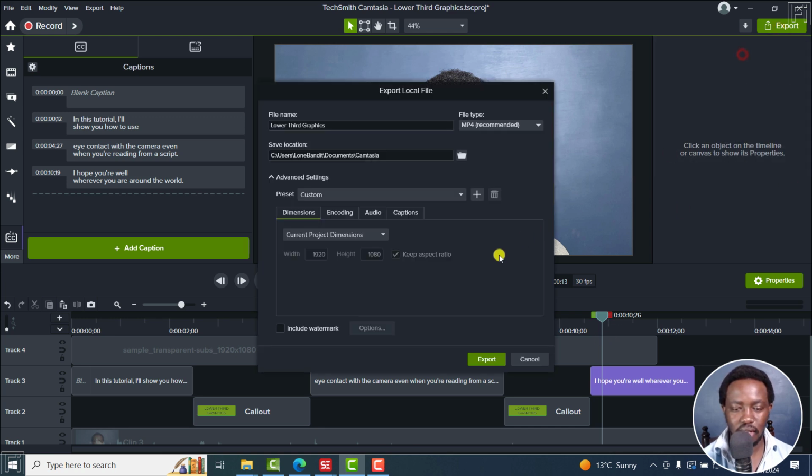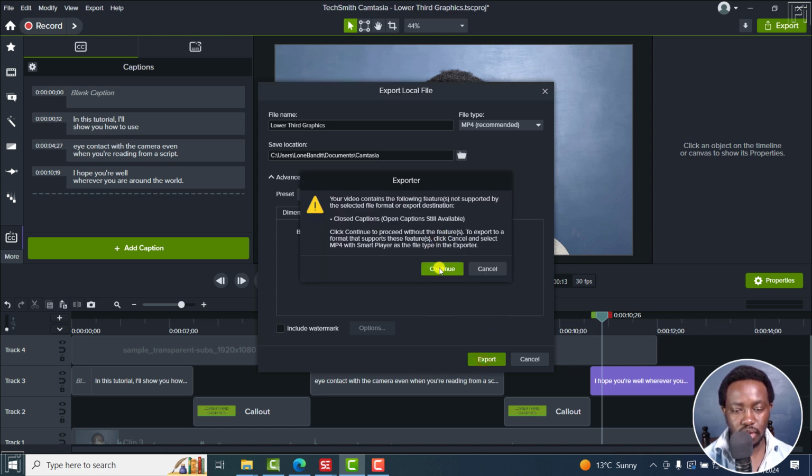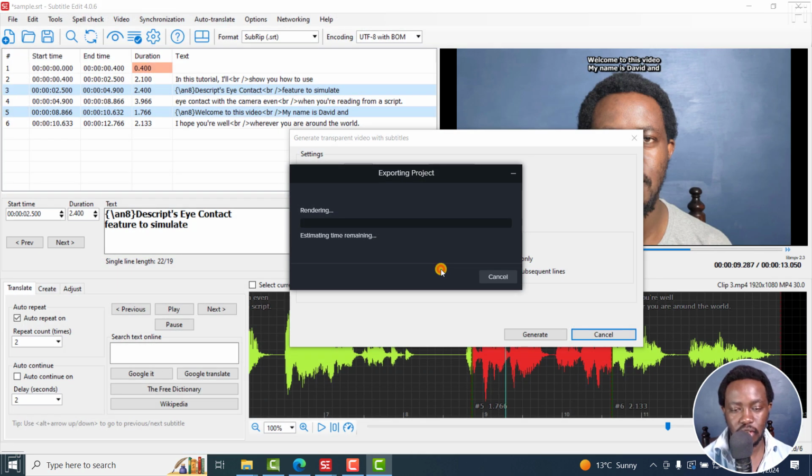Once you're done, you can burn in the subtitles, render with video, open, always visible captions. That's okay. Encoding. File name, just export. Your video contains the following features not supported by the selected file format. I just want them burned in. Yeah. There we go.